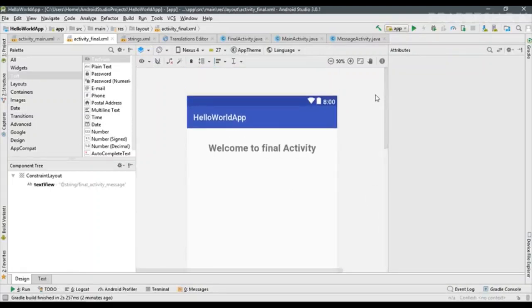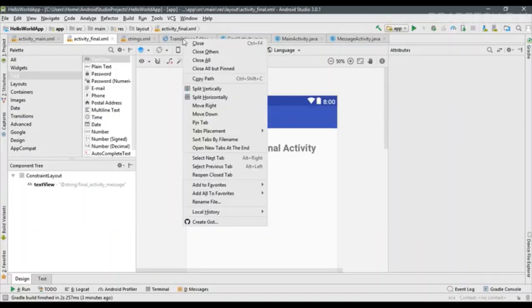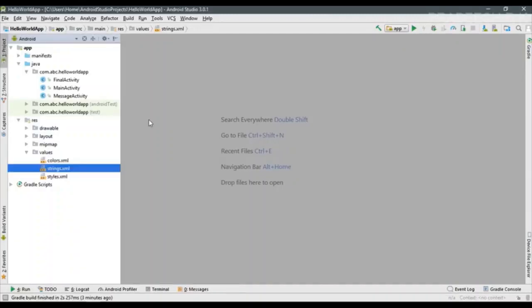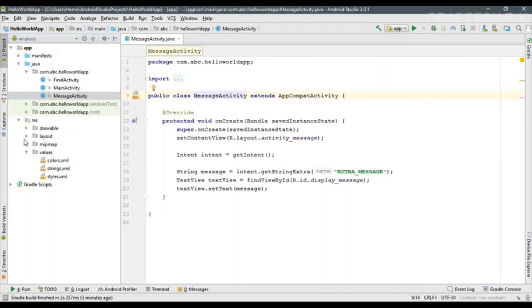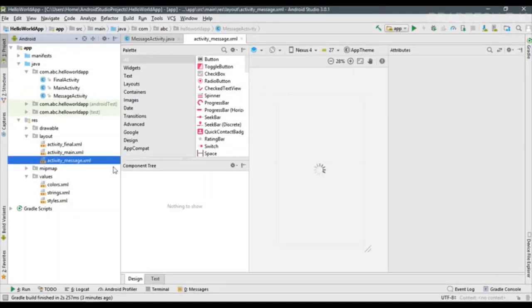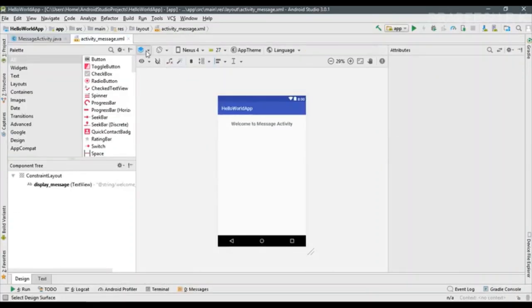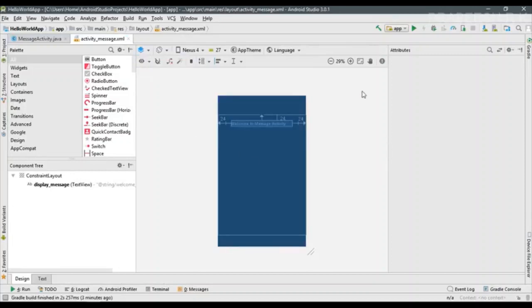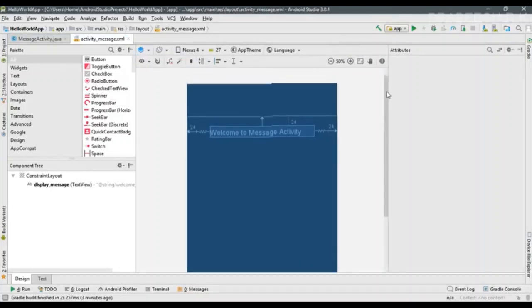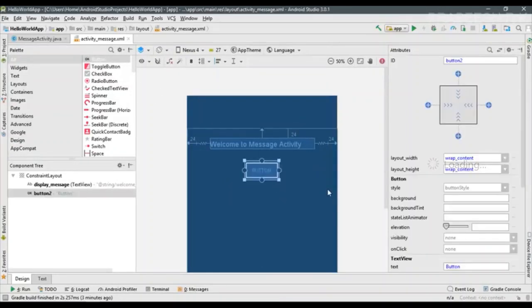Now I'm going to place a button on the second activity. I'm going to close all these files, close all. Now select project. Now I'm going to open the message activity, that is the second activity. Open the layout for the message activity, activity message. Here I'm going to place a button into this layout. So again open blueprint. Now drag a button and drop it inside the layout.